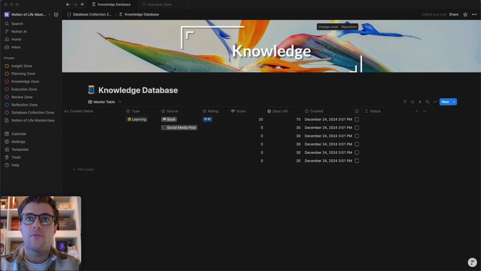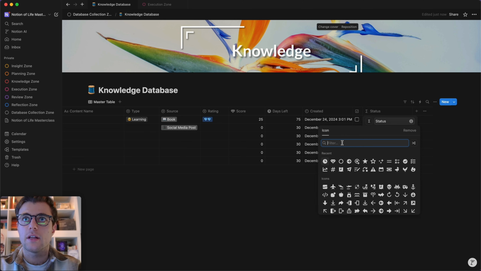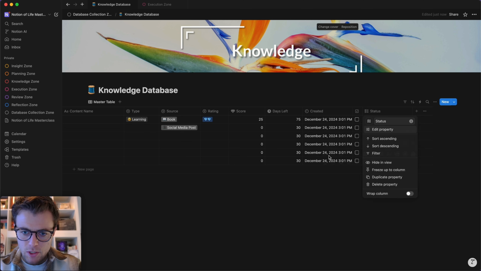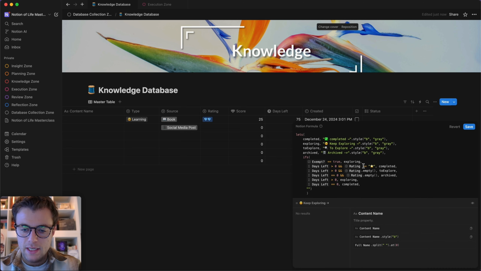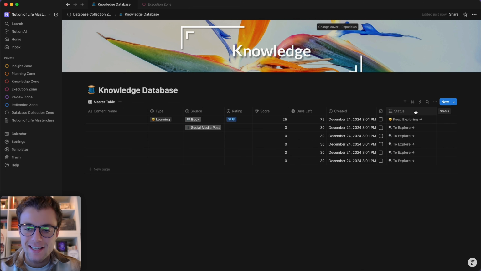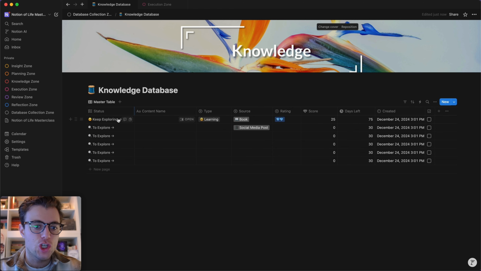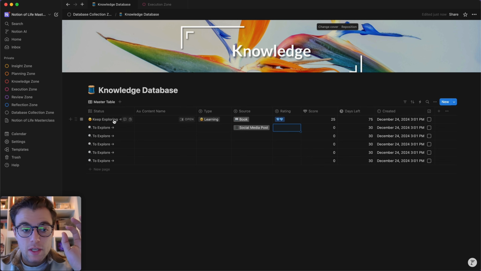And whenever we have a formula property, we actually allow ourselves to change the icon here. So just to make a little more clarification, give this one a checklist. I'm going to paste this formula in here. And now you can see a status is automatically assigned. Basically what this formula does is it checks whether there are still days left on this knowledge piece. So as long as there's still day left, it's on keep exploring. But it's only showing us keep exploring for the information that already has a rating.